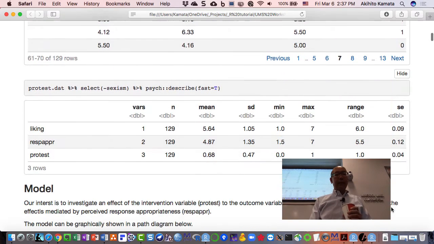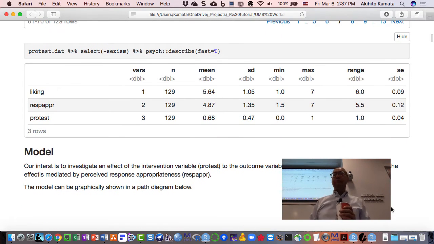All right, and here are the descriptive statistics. I always run quick descriptives to get an idea of how the data look. Mean, standard deviation, minimum and maximum, the range, and the last one is the standard error of the mean. So it's not that informative, but the others are quite helpful to understand the data.